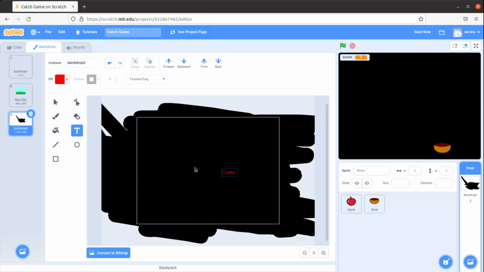Game. Why is it red? Can you choose a color? Oh, I think the slider of the saturation moved back. Okay, so that's the backdrop.